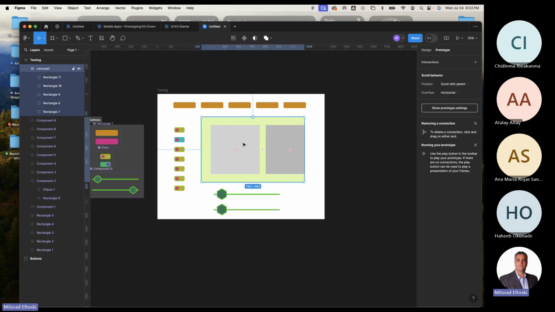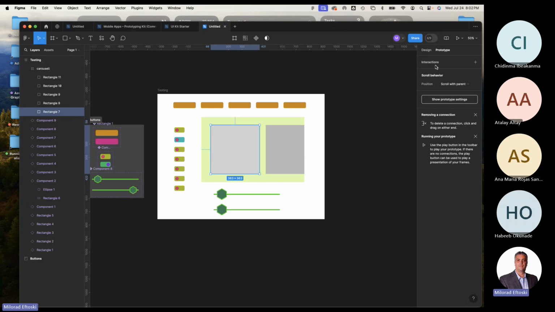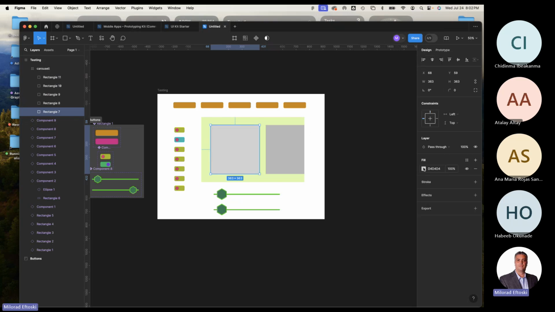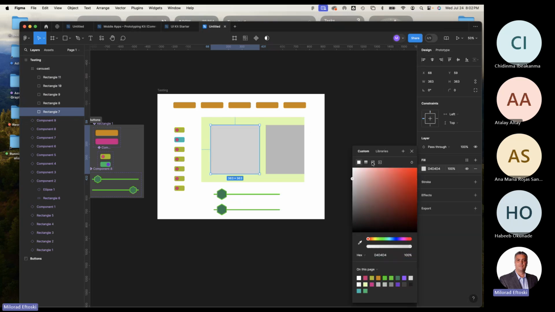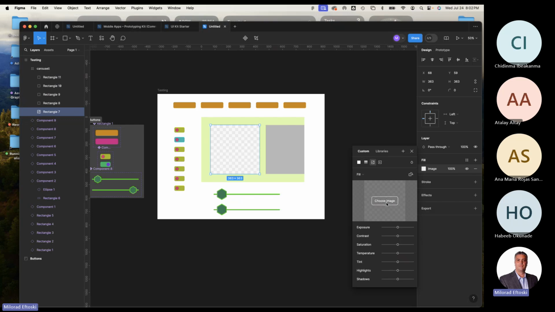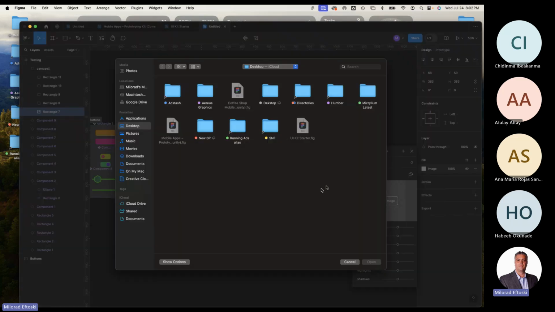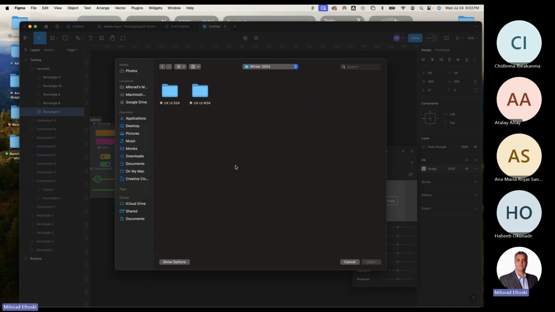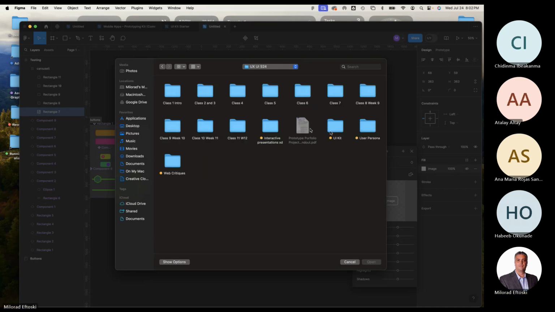Let's put some content in here. So watch this. You double click, okay? Double click. You go to design. You click on the fill. You go to images. You choose an image. You can now put real content in there, right? We're gonna go to the Humber folder. I'm gonna go to my folder here.